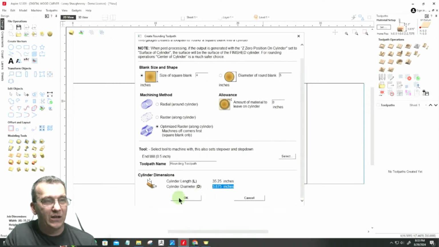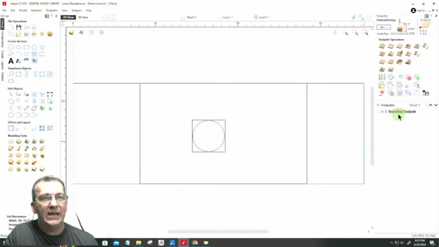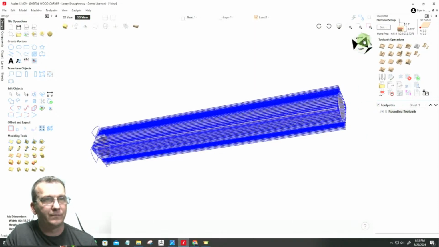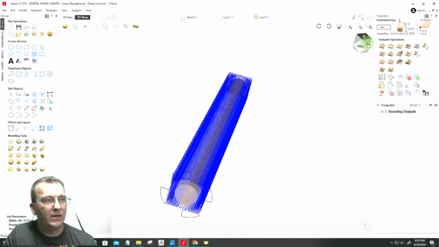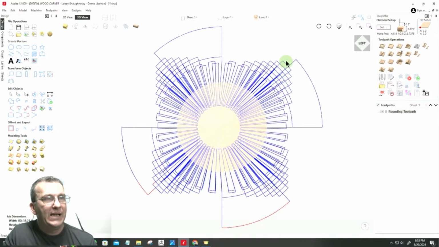So when I click OK, it is creating that rounding toolpath to see if I can get this to turn like that. It is going to mill off these 4 corners first.